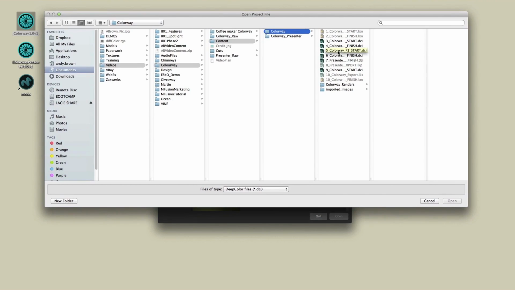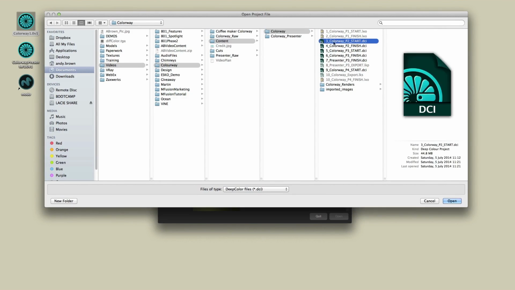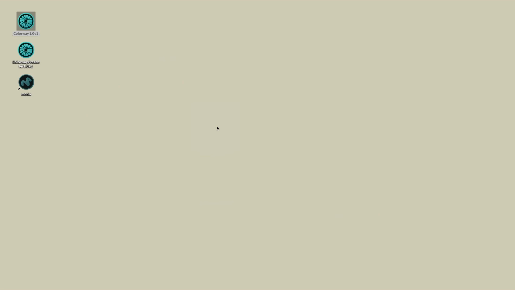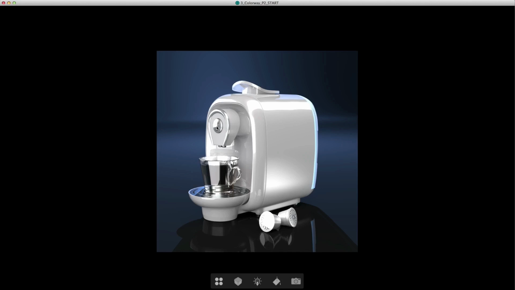Or alternatively, if you didn't want to wait for that render to finish, you could just go to the content directory that comes with this video and open up Colorway p2 start.dci. Now I'm just going to cancel that for now because I want to go back to this start screen, because what's really nice about it is that when you open projects, it creates a thumbnail of that project, which allows you to quickly open it just by double clicking on that thumbnail. So I've already opened up this Colorway P2 start, so I'm just going to double click on the thumbnail and the scene will open up.